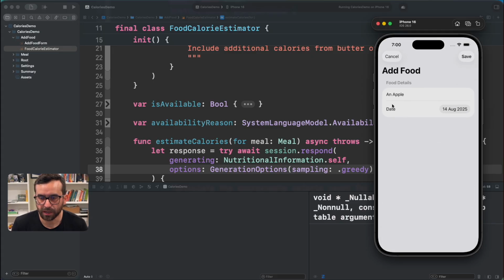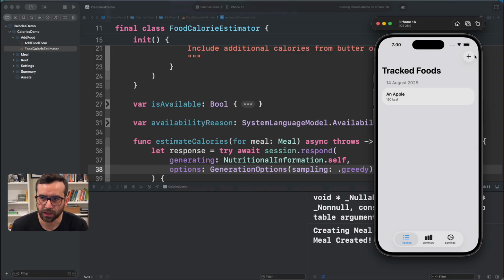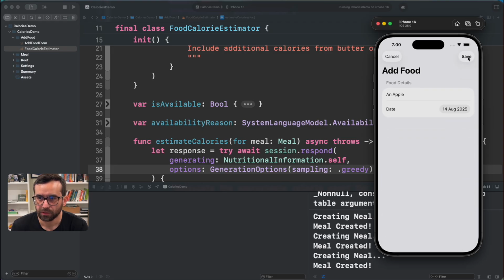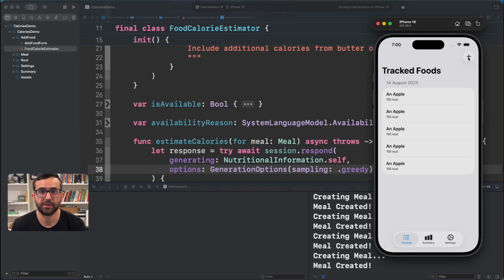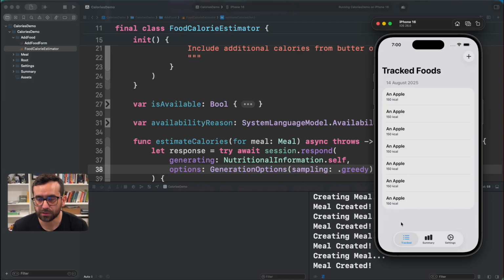And as I said, an apple is right here. Let's see a response. We click save. 150. Okay. Let's try again. 150 again. Okay. And I keep on and on, and you will always get the same response. I think that's enough. Okay, in all the tries, I got 150. You get the point. In this case, I just went from multiple results to just one single value.